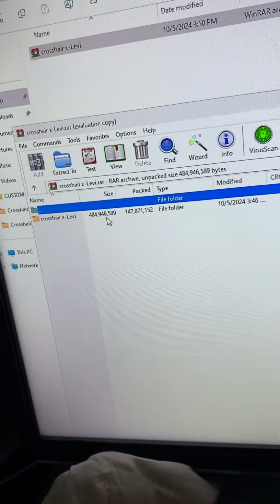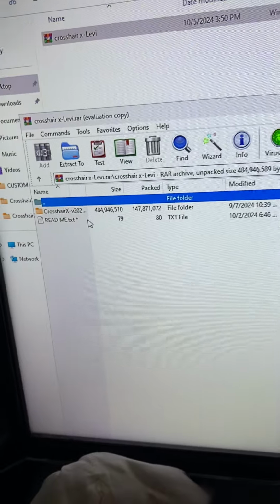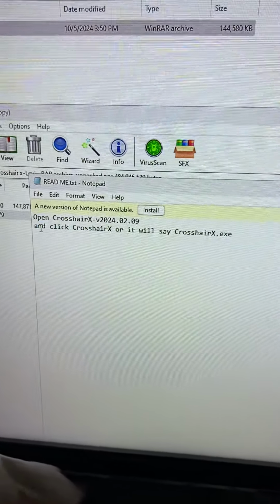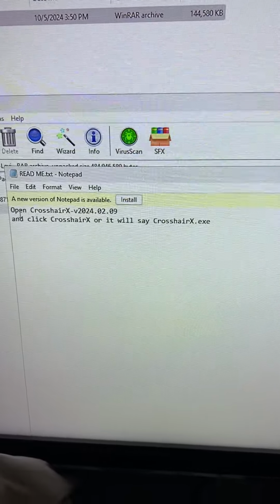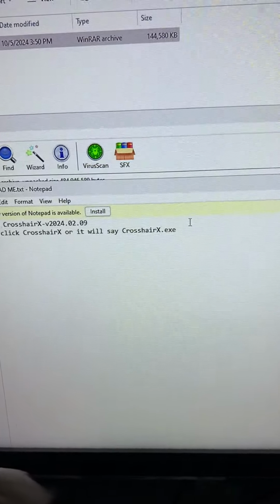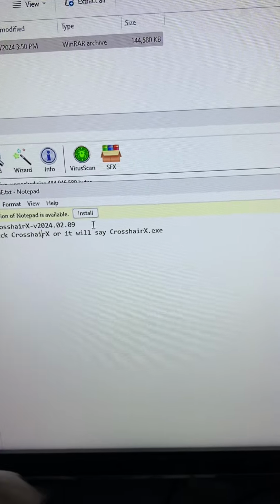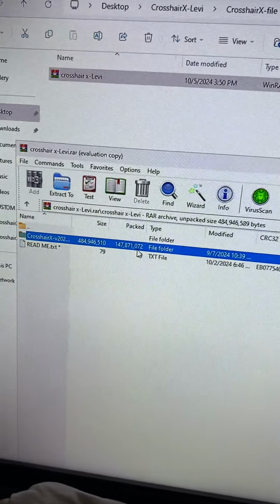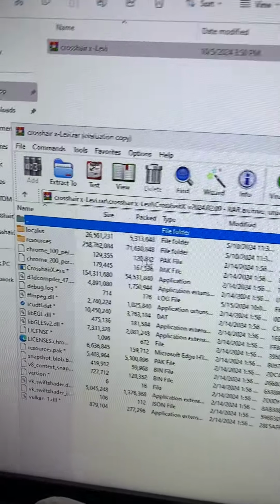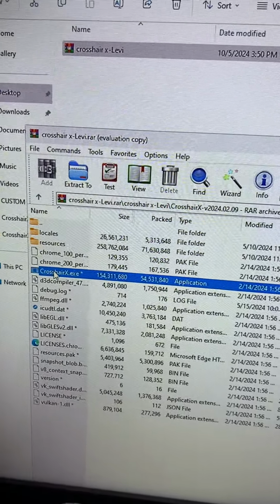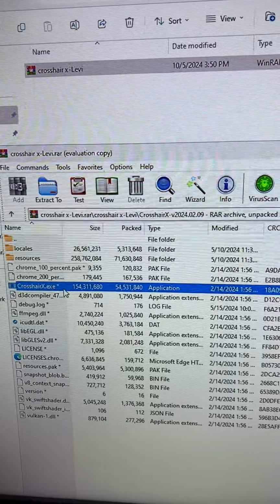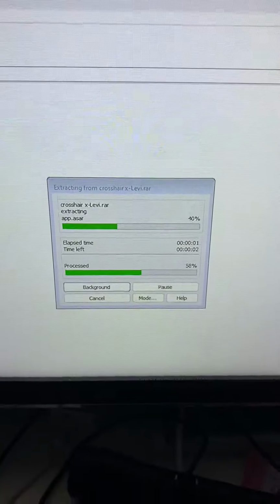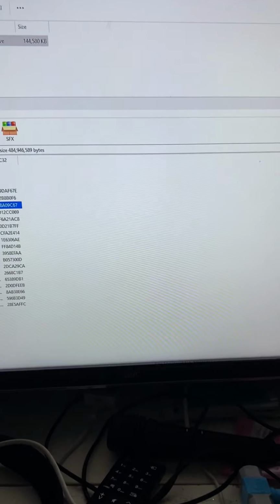Now you want to double click on this. Read this. This is if you don't want to continue the video. Open this file and then click Crosshair X, or it'll say Crosshair X dot exe. So open up that, and now if you double click on this real quick, then it'll start loading.